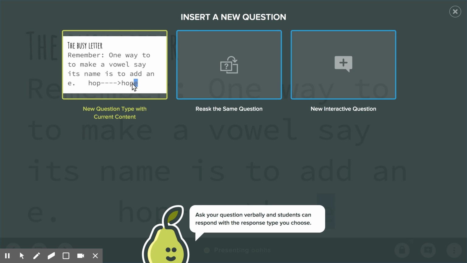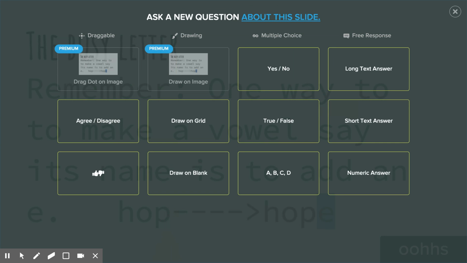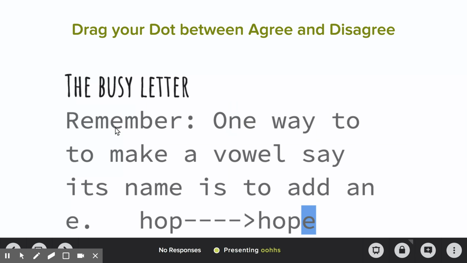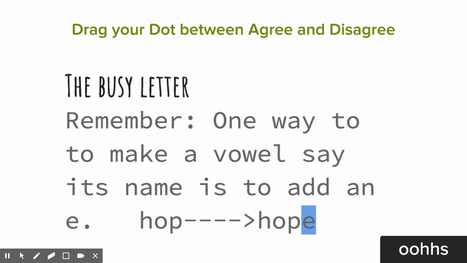So if I wanted to ask a question about this slide, I could decide to ask a multiple choice question. I could have them type in an answer, agree, disagree, draw on a grid, true, false. So there's a lot of different choices. If I said, okay, I'm going to ask an agree, disagree question, I'm going to say, would the word lake be a word that has an E on the end? Does it make the vowel say its name?